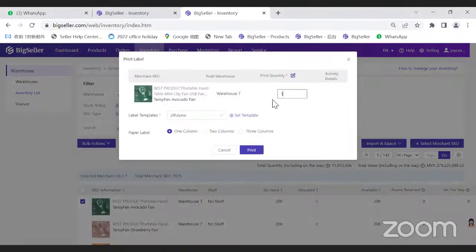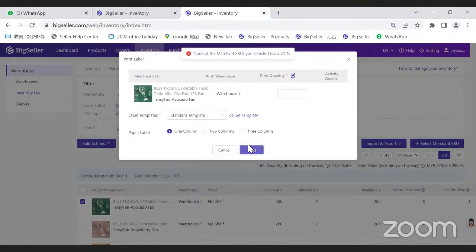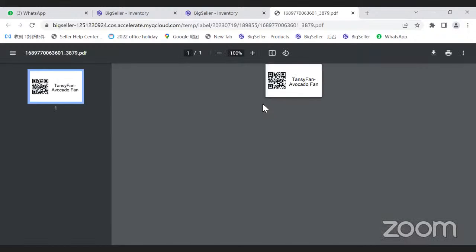Here, you can print the label, but remember, before you print the SKU label, you need to set the template, and then you can choose the template. Print it. Oh, here's standard. Because this merchant SKU, I don't have a GTIN, so let me choose another template. Okay, this one works. This is the SKU label.